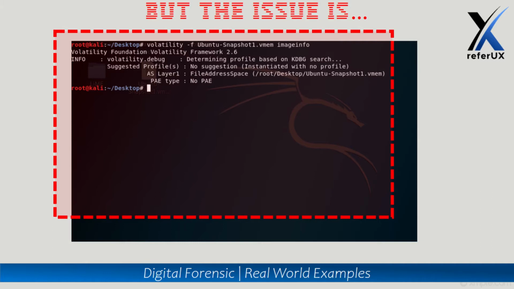So if you try to analyze a Linux memory file using Volatility without knowing that, there's a higher chance you will get an error message something like this, saying no suggestions, or failed address space. This is one of the famous messages. The reason behind that, in this case, you can see I am analyzing the Ubuntu snapshot.vm file, which doesn't have any matching profile.